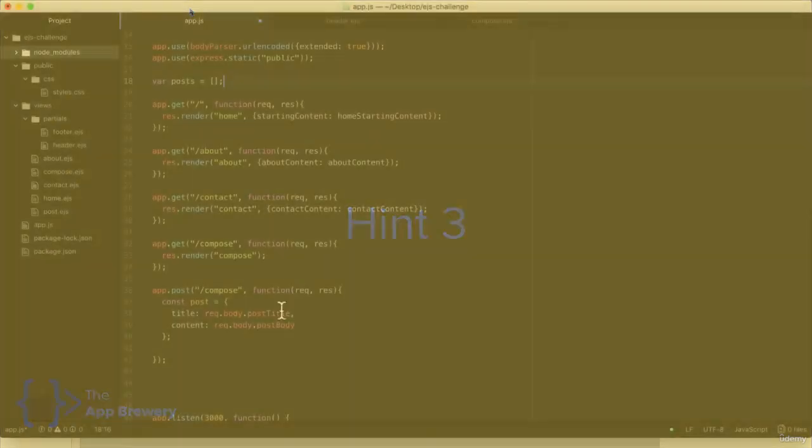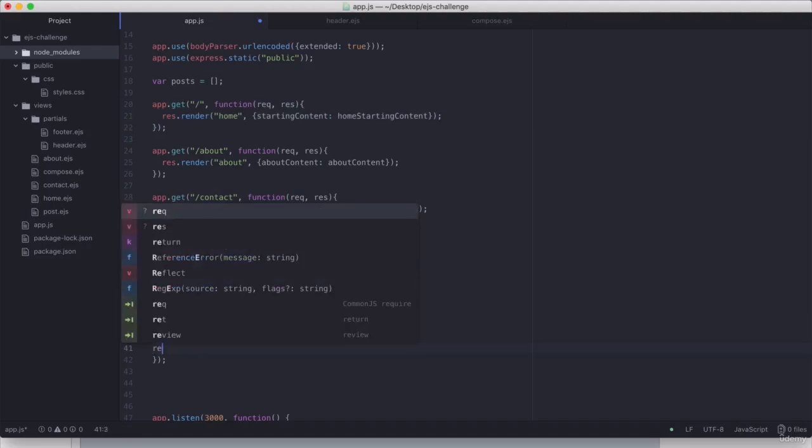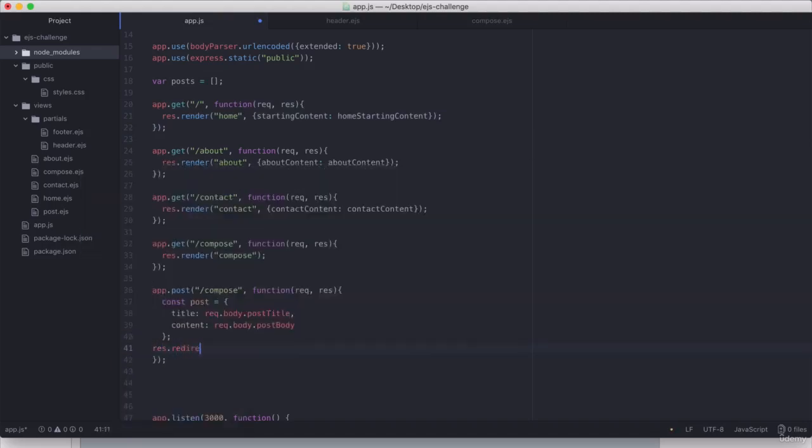Alright, so now this is my final hint, and that is in order to move from the app.post to the app.get, we're going to need to use something called res.redirect. And this is a method that allows you to redirect to another route. So essentially make a GET request on any of the other routes. And if you wanted to redirect, inside the parentheses, you would put the route that you want to redirect to.